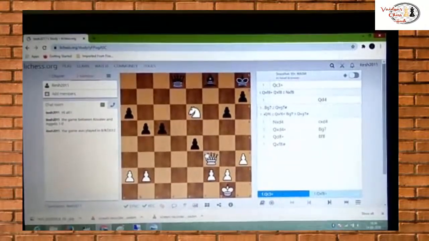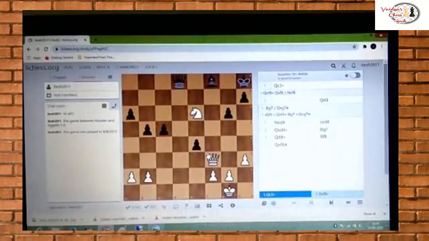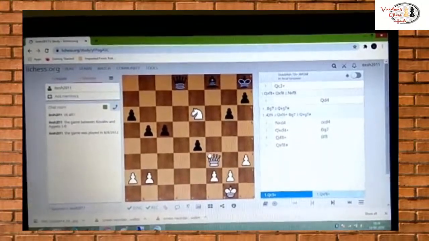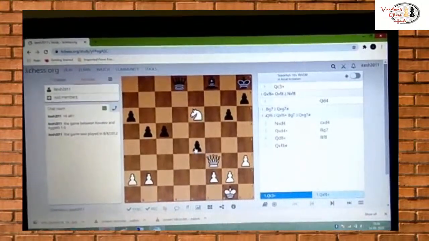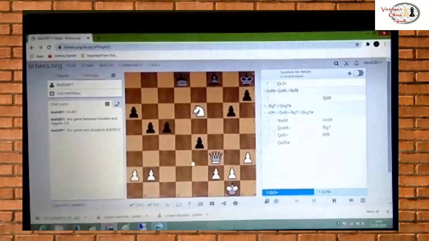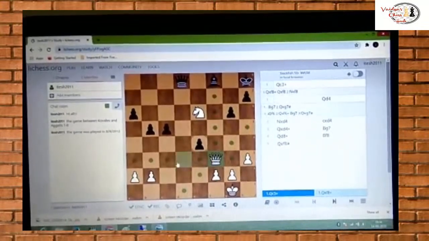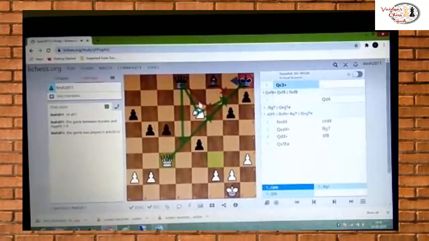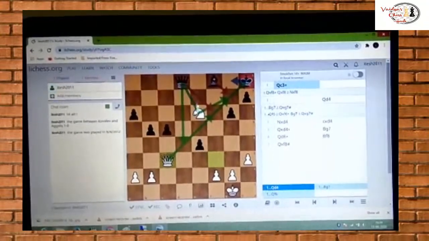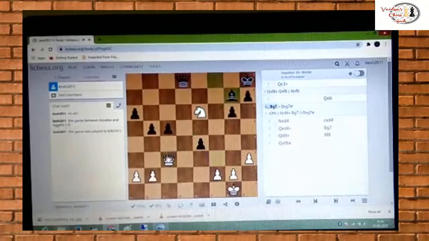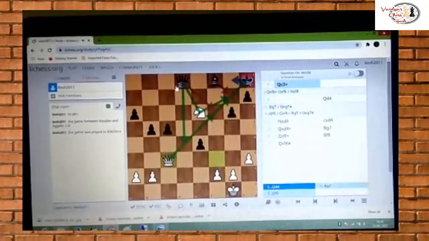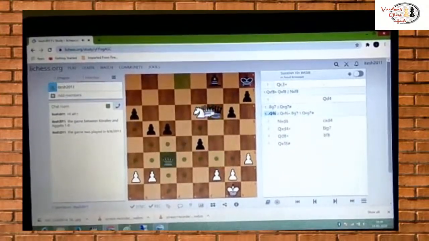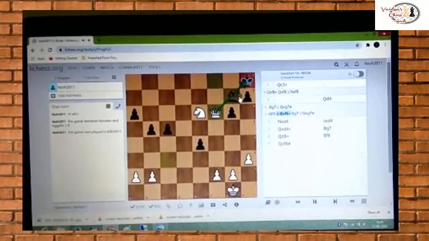This is the game between Kovalis and Agilis, 1-0. The game was played on 8/8/2012, and here is the solution. First, give a check plus attack the queen too. So if the bishop blocks here, it will be a simple checkmate. If the queen blocks here, we will be a queen up plus getting a checkmate.